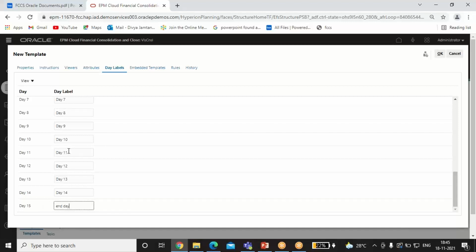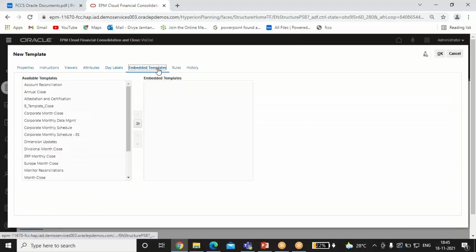That means you can customize the name of days in the template, but editing the name will not change its order. Now in embedded template, when you schedule the tasks for the template, tasks for the embedded templates are also scheduled. That means you may have two processes that are essentially the same. You can specify that one template embeds the second template, so if you change one template you do not need to update the other template. Here I'm skipping this step, but there are some available templates which you can choose.